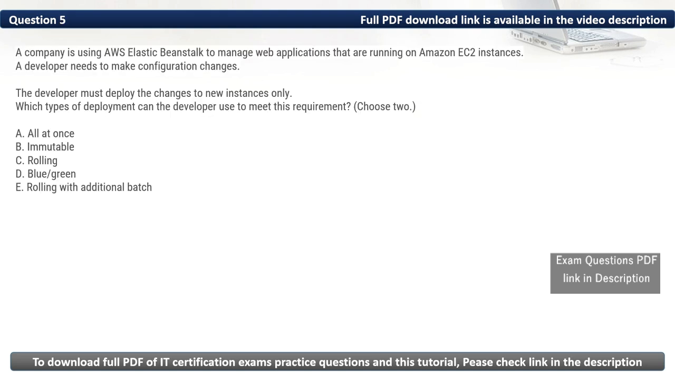Question 5. Company is using AWS Elastic Beanstalk to manage web applications that are running on Amazon EC2 instances. A developer needs to make configuration changes. The developer must deploy the changes to new instances only. Which type of deployment can the developer use to meet this requirement?